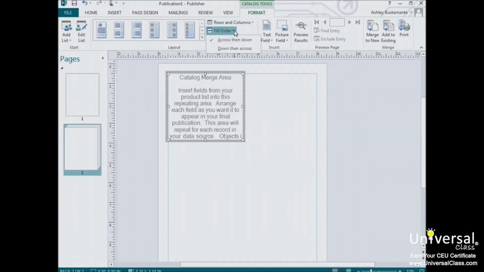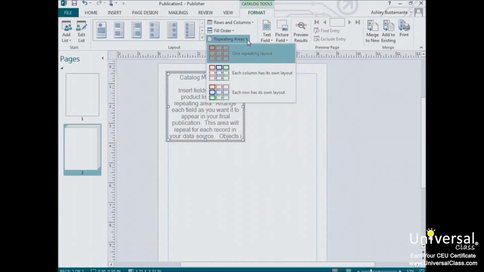The Fill Order button lets you decide how Publisher should fill each of those cells, either across, then down, or down and then across. The Repeating Areas option lets you choose the way in which the merge areas are repeated. So you can choose one repeating layout, each column has its own layout, or each row has its own layout.